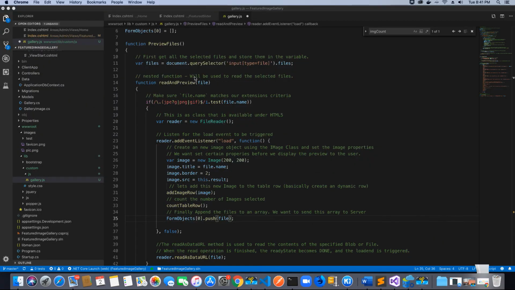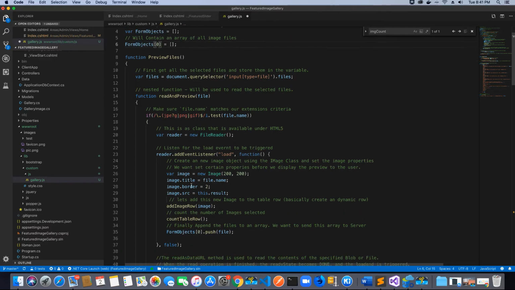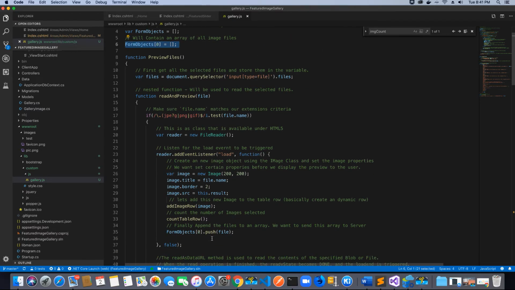So all we are going to do, the first array that we are going to push inside this form objects array will be an array full of images. So image files information. So that's what we have to do, initialize or instantiate an empty array to store all the image file objects. Now we have done with this.